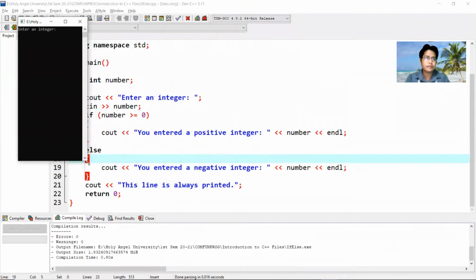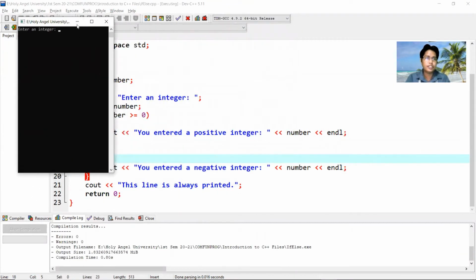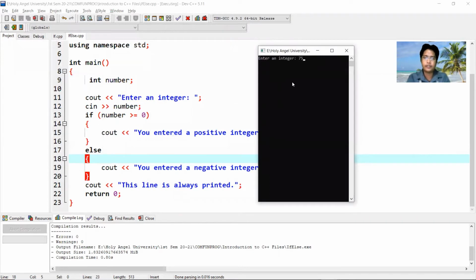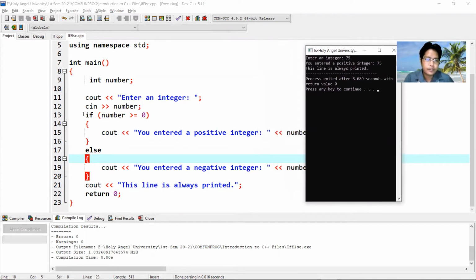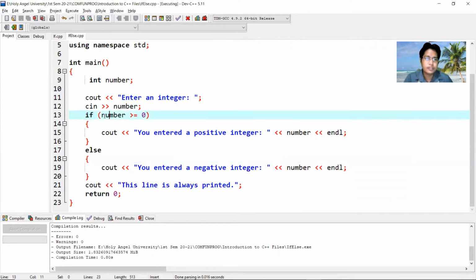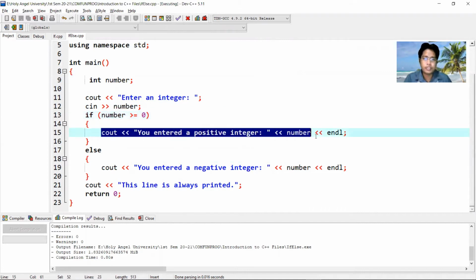Okay. Now let us enter an integer. Okay, so let's provide 75, then enter. You enter the positive integer, which is 75, and the line is always printed. So if the condition here is true, which is greater than or equal to 0, it will execute the program inside the if.